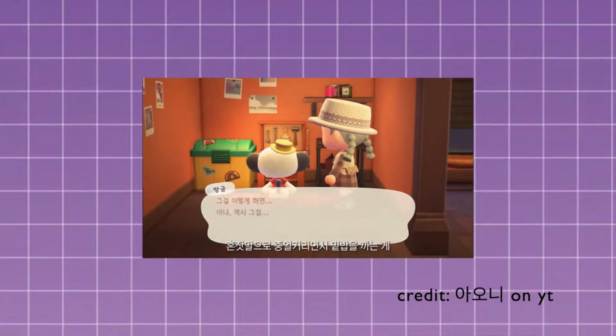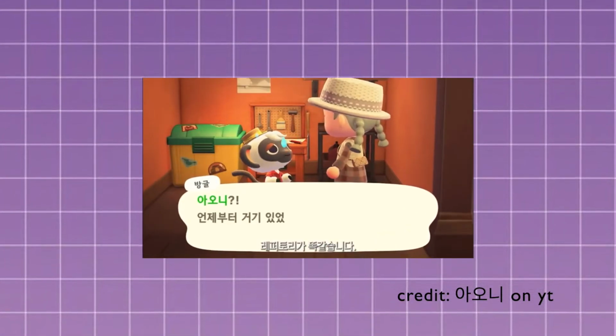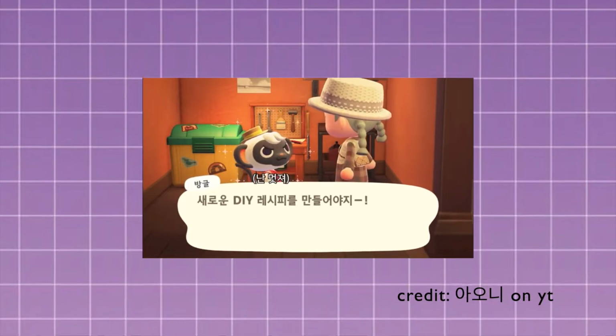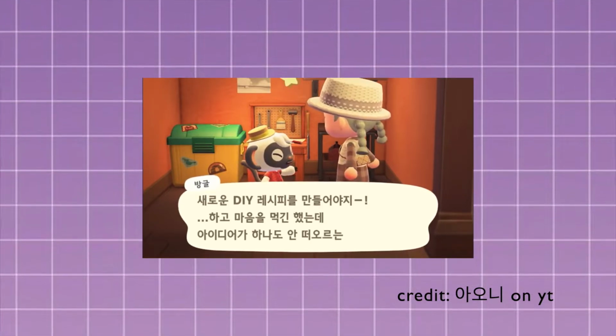혼잣말로 중얼거리면서 밑밥을 까는 게 레퍼토리가 똑같습니다. 방글이는 사플이 안 되나 봅니다. 그게 네 실력이지 뭐.